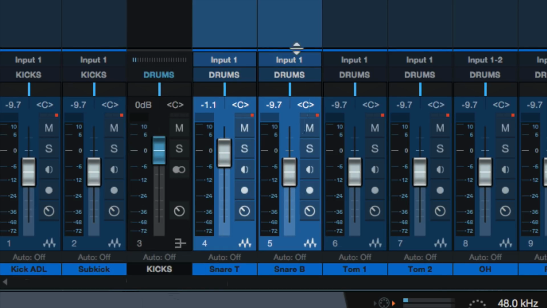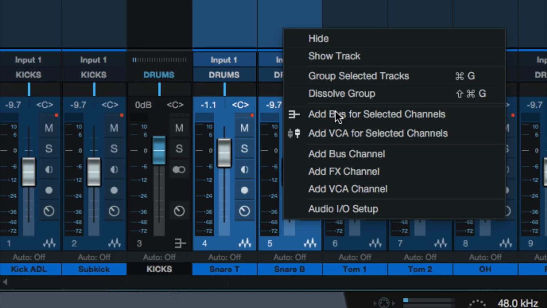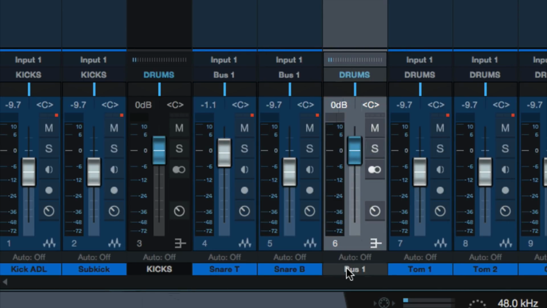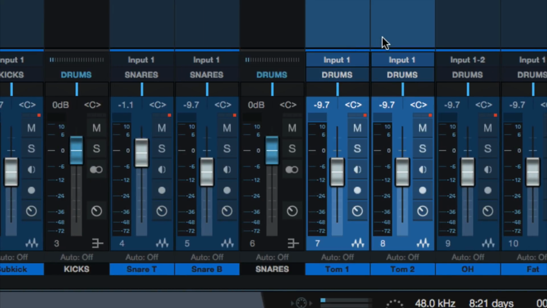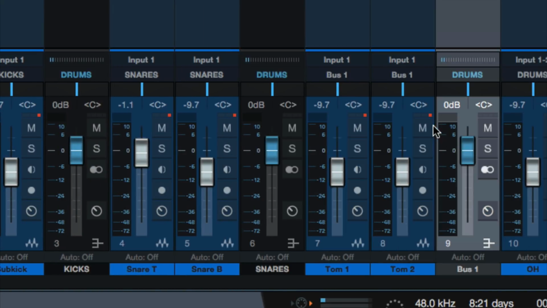Can do the same thing for my snare drums. Add bus for selected channels. Boom. We're going to call this bus snares. Same thing. I could even do it for my toms. This is actually what I do in a lot of mixes because I want to process these things together because it just makes more sense.